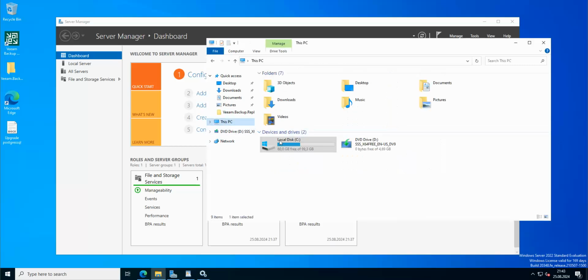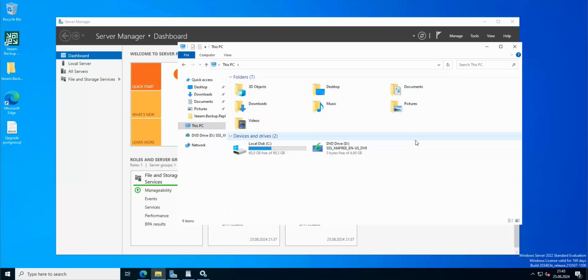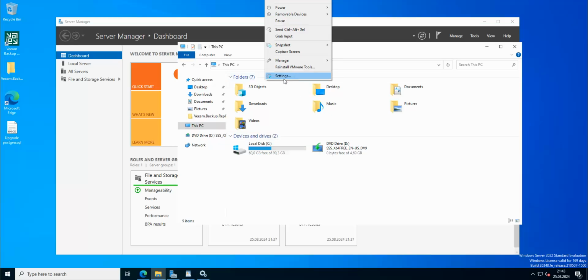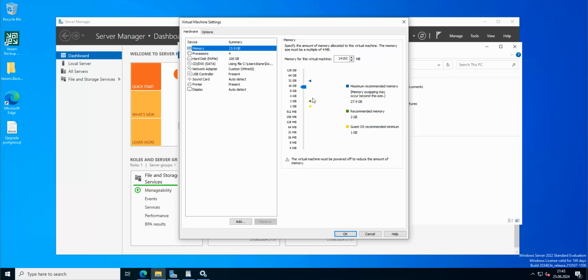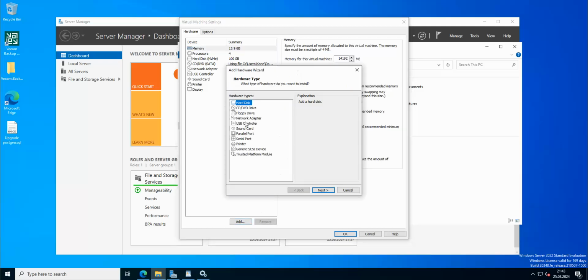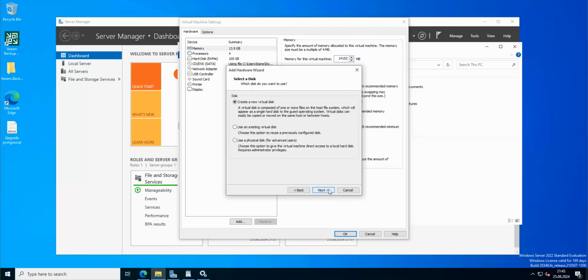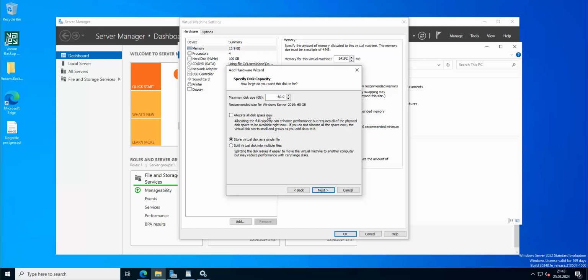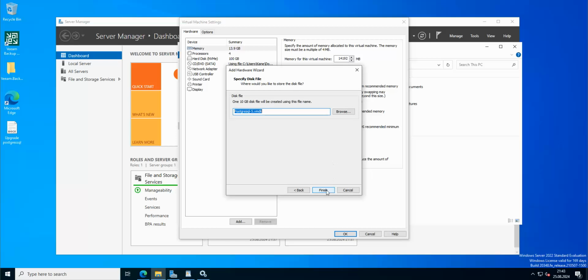Next step. So I don't have another partition here, so I need to fix this. I need to add a disk here, because I will actually need another disk to perform the upgrade.